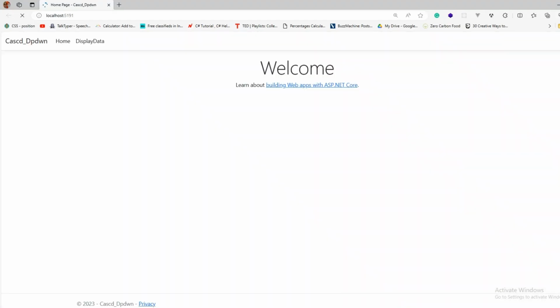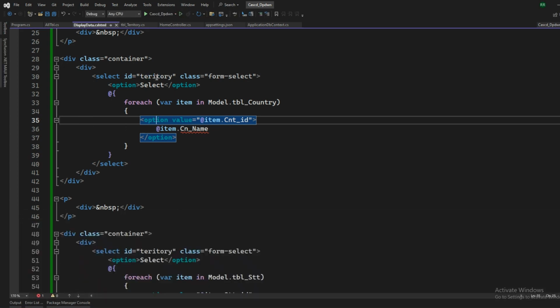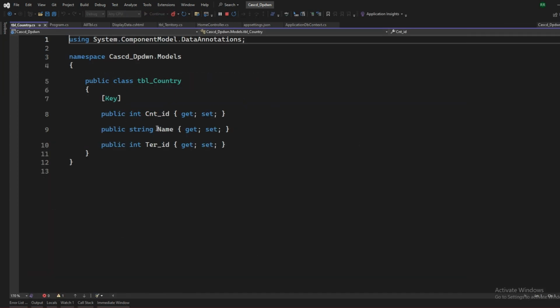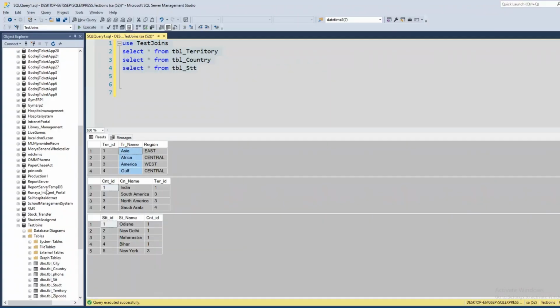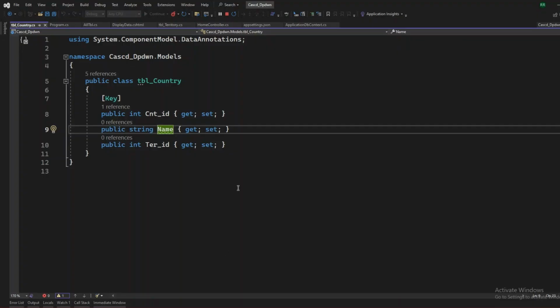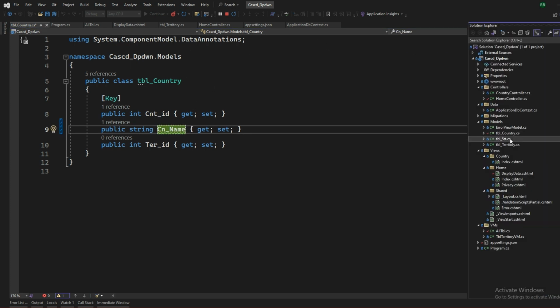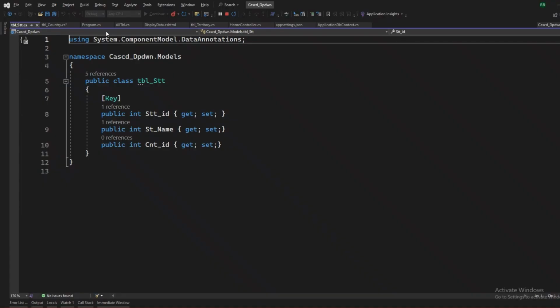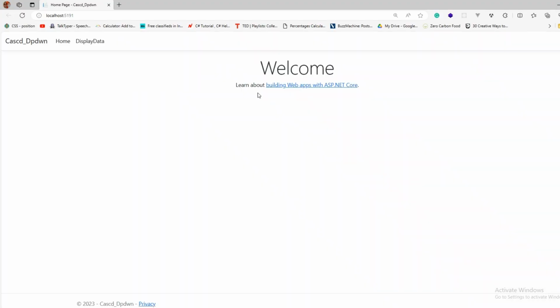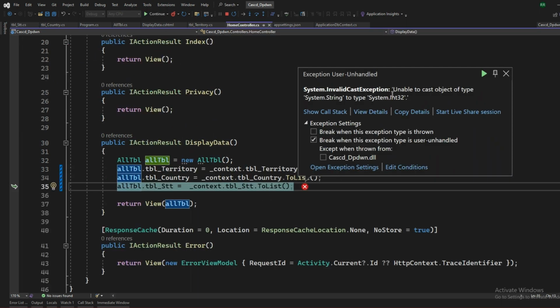Oh, okay, okay. The ID, it's wrong. Wait, wait. The ID is not territory. This is the problem. CN name here, and the state also an ST name. Oh, state is good. All right, so we are running this program and trying to see what system.int32.